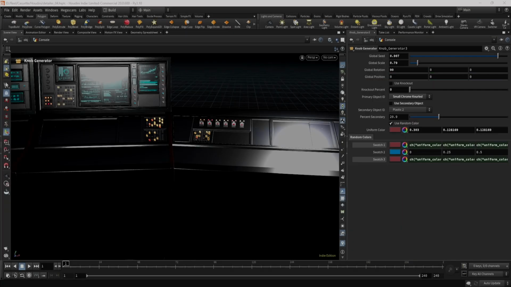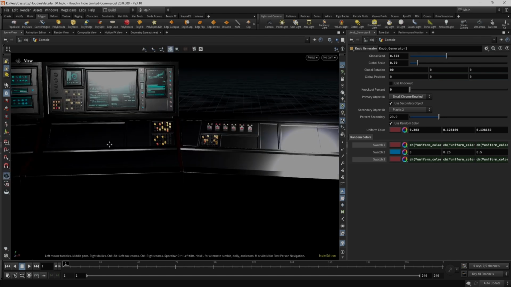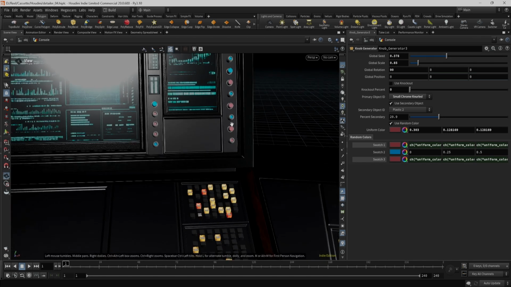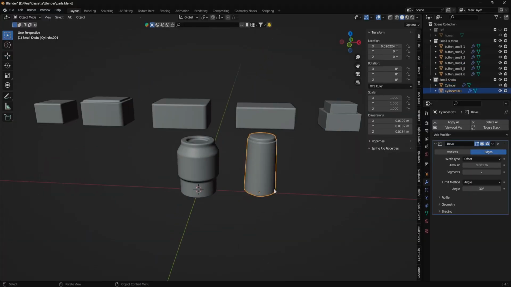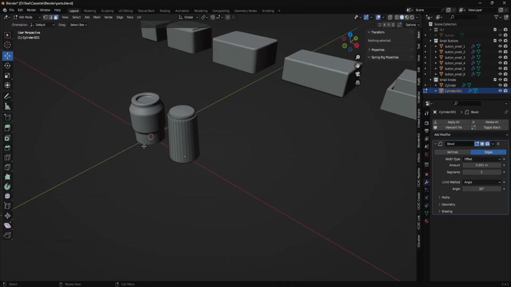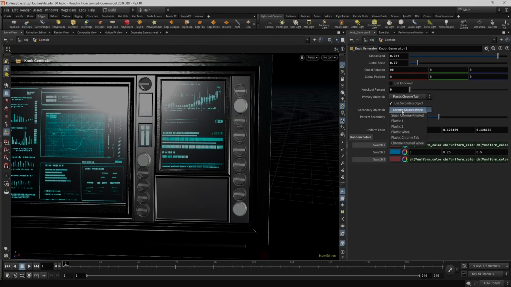Making this console was really fun. I started by modeling the frame of the console by hand. I just wanted to have control over the layout there. But what was really interesting about this process was building this button detailer tool in Houdini. So what I did here was I just modeled the small library of buttons, knobs, switches, all that good stuff that the Houdini tool would then scatter across the surface that I defined by just choosing primitives on the console.